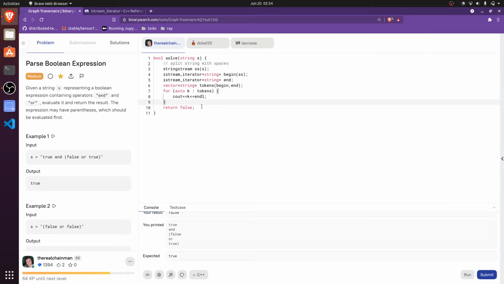Now the only thing I have to do is, darn it, you also want to split it if it has a parenthesis. Crap. I wish there was like a space between the open and the closing parentheses.